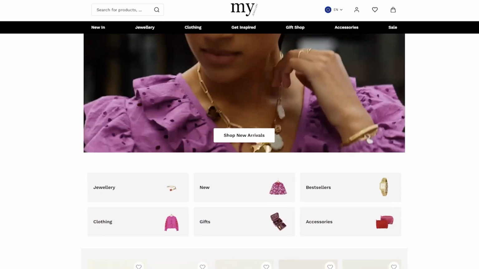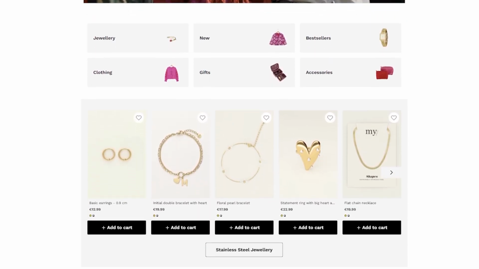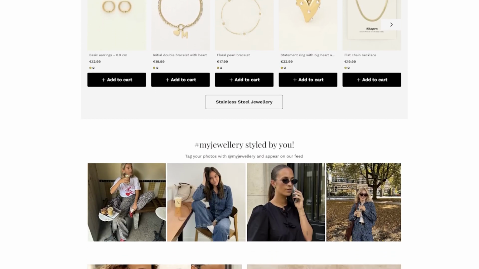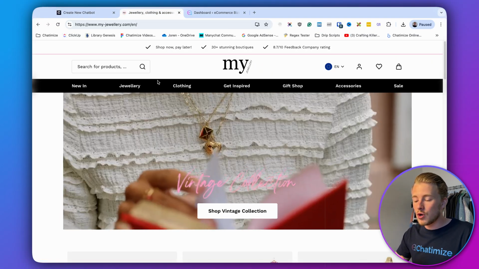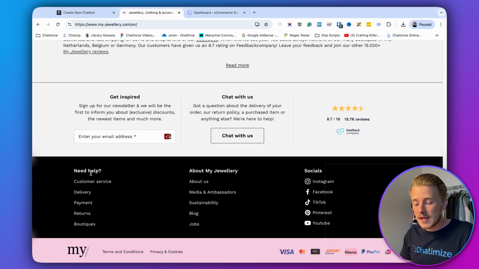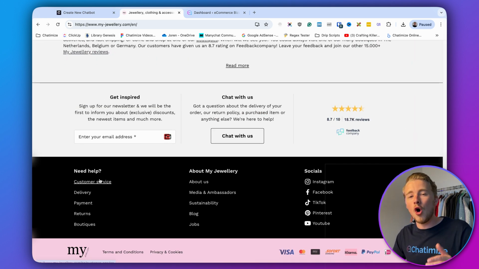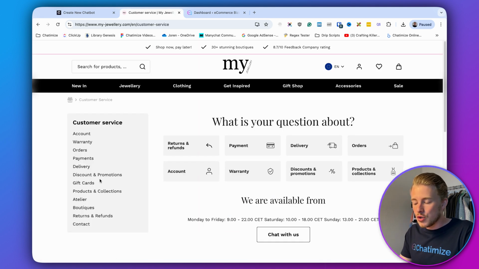My Jewelry is a multi-million dollar e-commerce business here in the Netherlands, and they sell jewelry and clothing. So if we go to their website, they have a great website. And then if you go to the bottom, you see that they have a customer service page, and almost any business has a customer service page. So when you go to this, you can see all the questions that you can train your chatbot on.